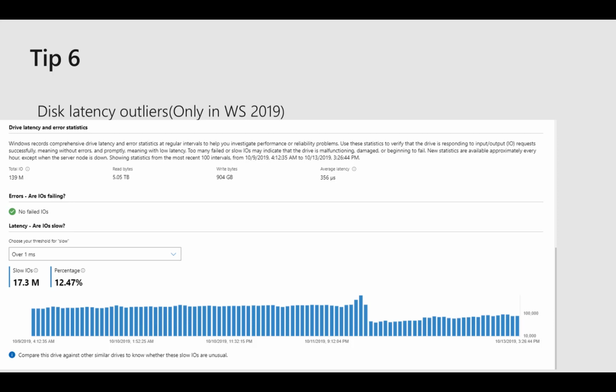how many milliseconds your IOs are taking. So for instance, you can look at thresholds here. I have a lot of IOs that are over 1 millisecond. The next one is 4 milliseconds, so 12.47% of all my I/O is over 1 millisecond. But if I drill down to the next step, it will be a lot more in percentage. And you can see at the top right corner, it says average latency is 356 microseconds, which is pretty good for a cached device. And it'll show you how many read bytes, total I/O, write bytes, and so on.